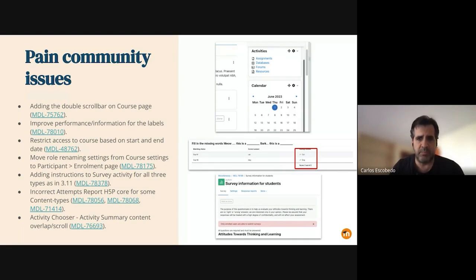Also, we have worked to solve a problem with the reports and xAPI with the H5P activity that affects a set of 5 or 6 issues.